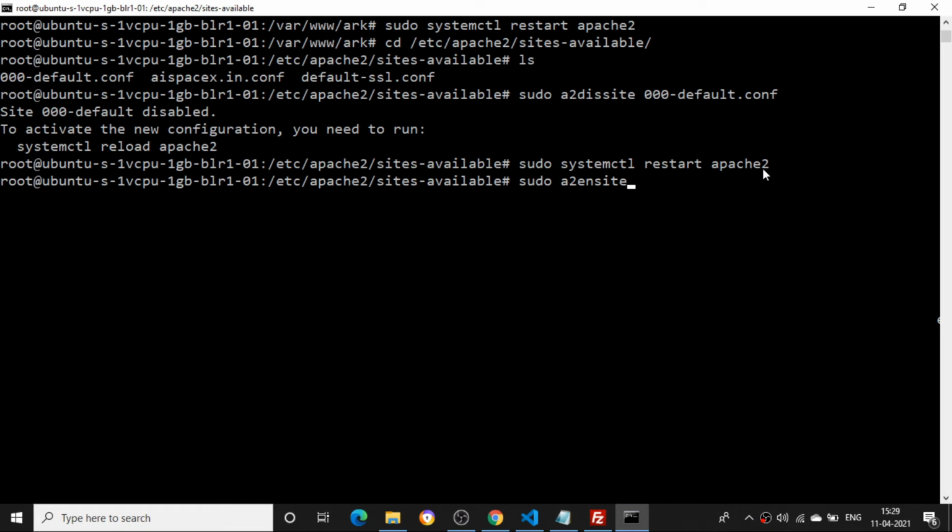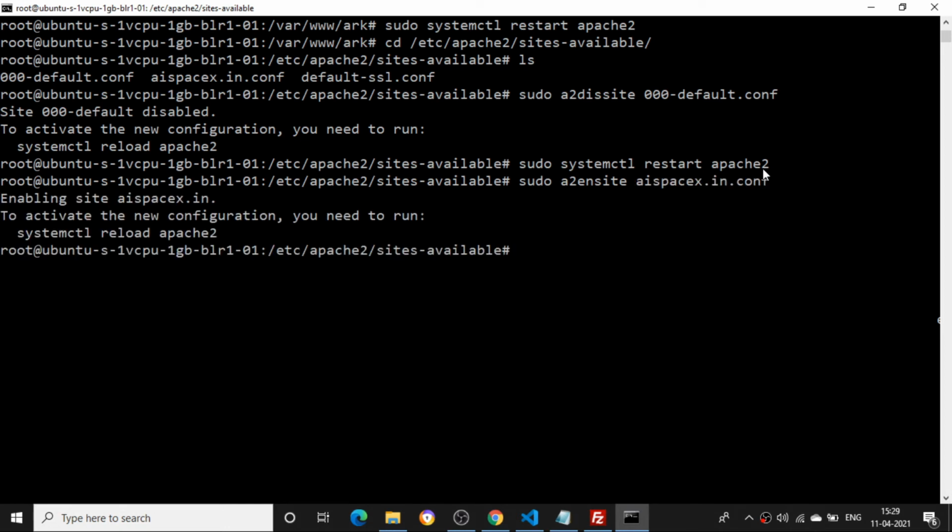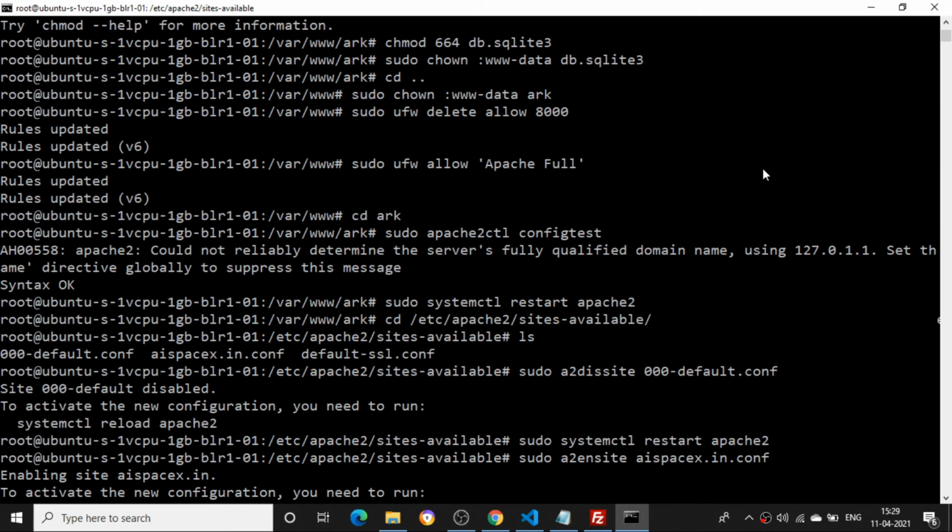So inside the configuration of a2ensite, I need to give the space here. I'll just tell AISpaces.configuration. You can see enabling the sites AISpaces.in configuration. Now I will restart it. So again, I'll just restart this particular server.